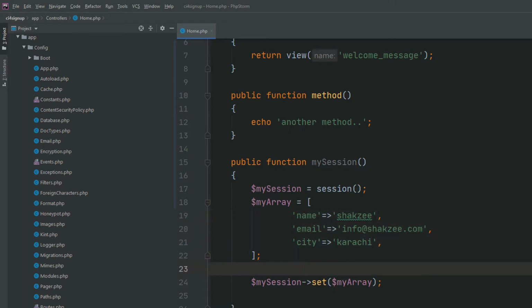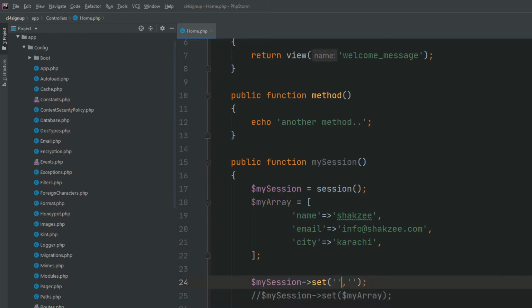how can you set the name? You just need to use the same method, which is set, and just need to provide the two values. So here is the key and here is the value. So what is the key here? Your key here is name, and the value is Shegzi. Okay, now let's try this one.